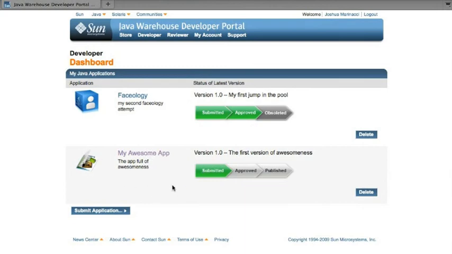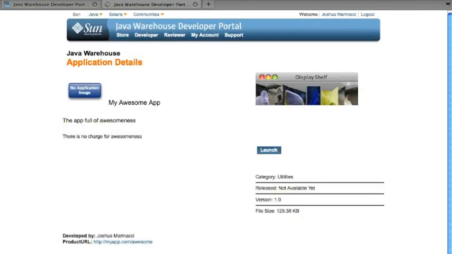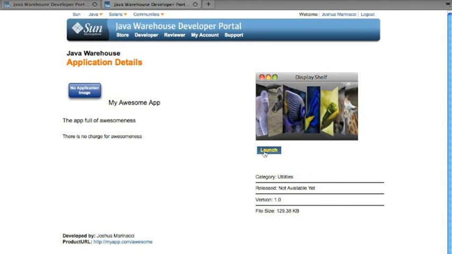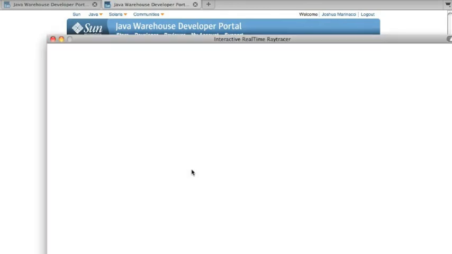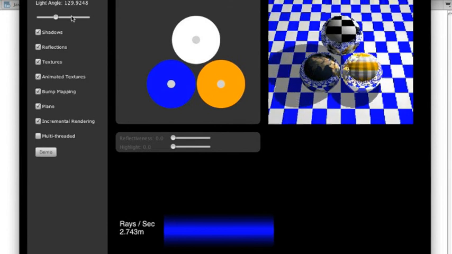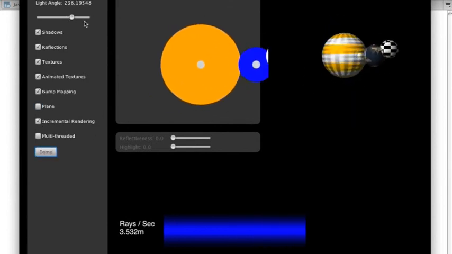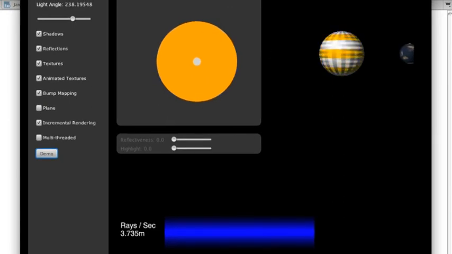So it'll get reviewed, and if it's approved, then I have the option to publish it. I can also go back and view the store again. Now that more of the pieces are there, you can see my image, and you can actually launch it from the website just to make sure everything's working okay. And there's my app. It's a cool real-time ray tracer. You can move the camera around and the lights, and it's got some cool animation. So I think that'll be pretty fun when it's in the store.